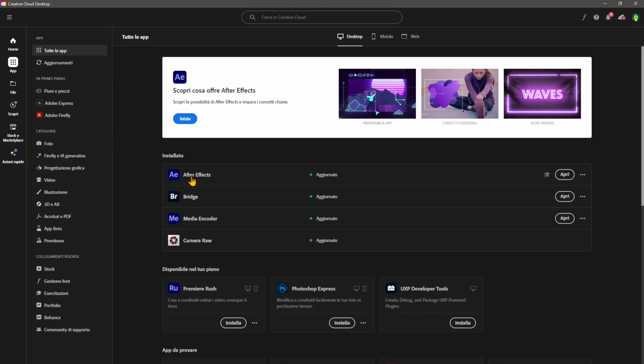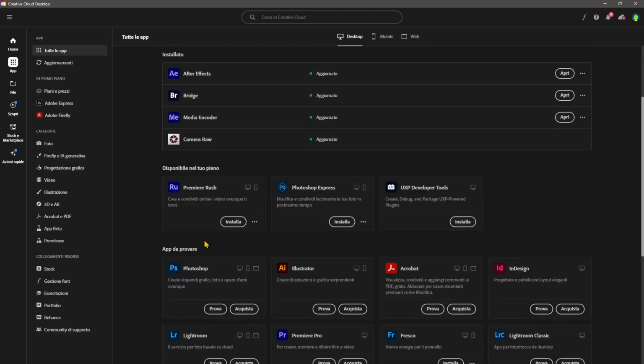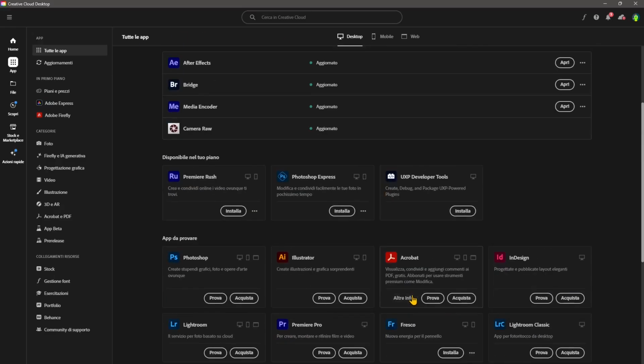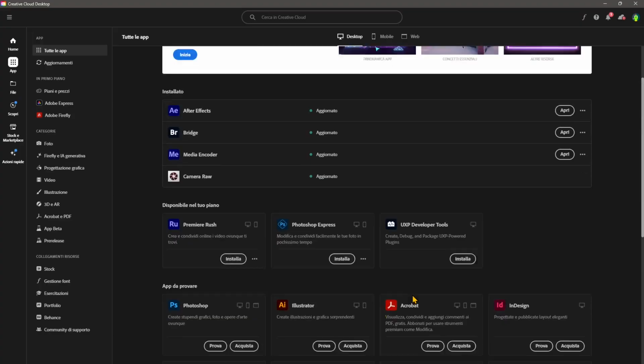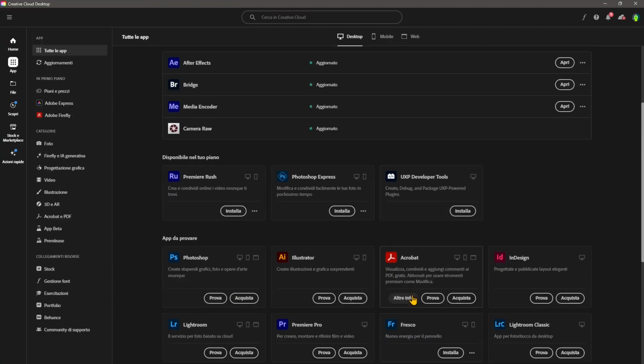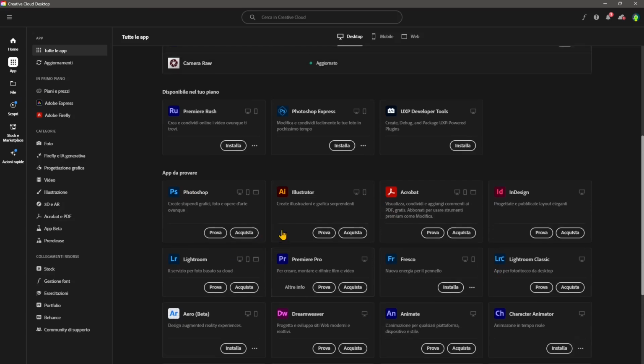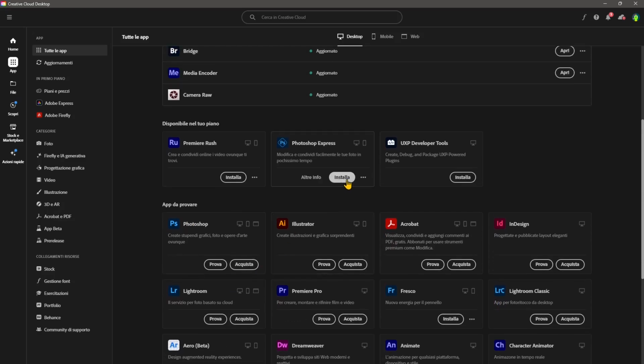And here you will see, well, the first time you will not see this part at the top. These are the installed applications. You will only see these panels where you can, again, click on try or click on buy, and you can get all of these applications from Adobe. So for example, I don't have Photoshop right now, so you need to buy it, and then once it's ready, it's gonna tell me if I wanna install it.